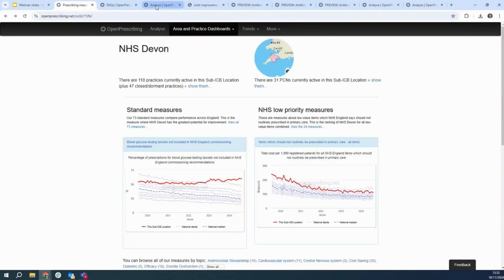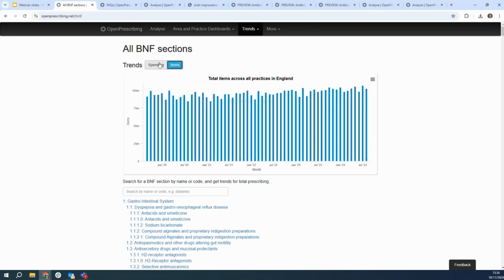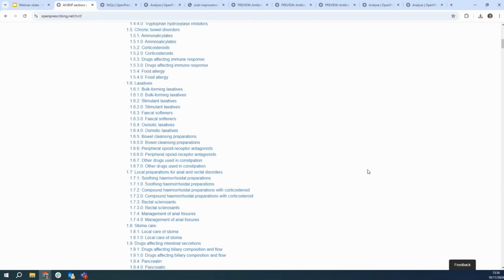Right, okay, so I was moving onwards. So we'll look at some of the other tools as well that we have in OpenPrescribing, the interesting ones from an antimicrobial perspective. So we've got this one here, all BNF sections and the trends that we see. I think generally today we're probably more interested in items rather than spend.